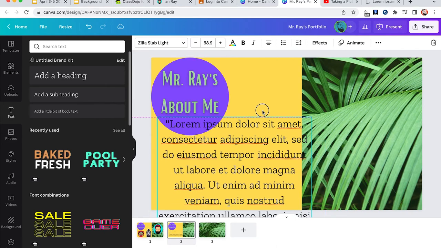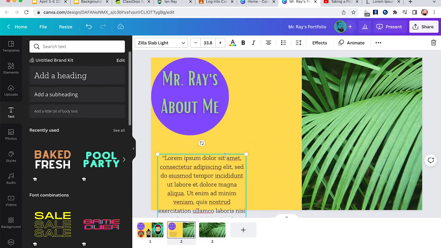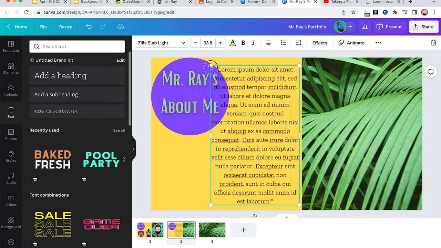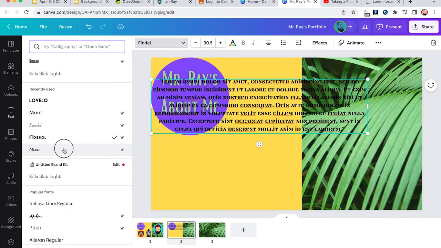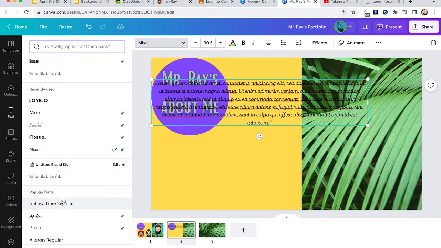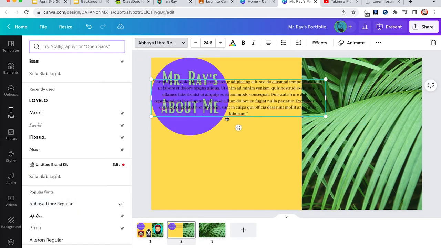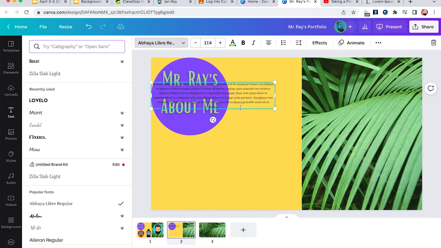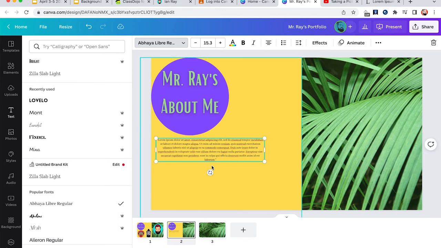It's a bunch of gibberish. It's called Lorem Ipsum. It's what graphic designers use to see what the font would look like if you had a bunch of text somewhere. But it's just a bunch of gibberish. So you can change the font to that. Find something you like. And you can change it this way. Like that.